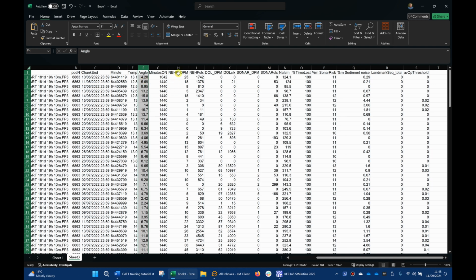We can see the detection positive minutes per day for NBHF, total number of clicks for NBHF, and we can see the same there for dolphins, and we can see the same there for sonar. And we can see the number of all clicks per minute measured in that day. We can see the sonar risk, and we can see sediment noise. We can get some quite nice statistics just from that one simple export there.